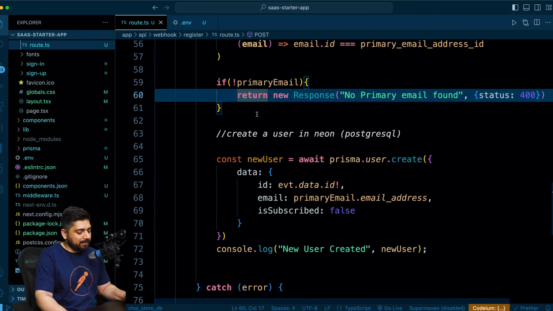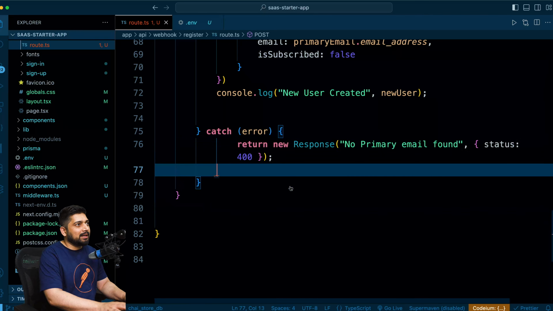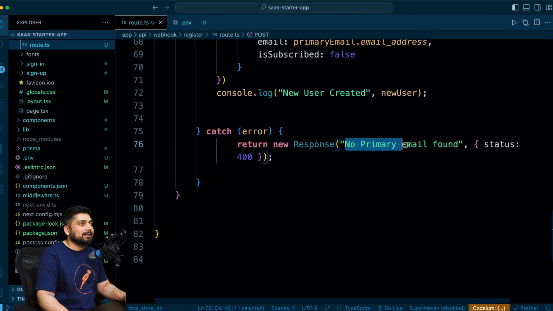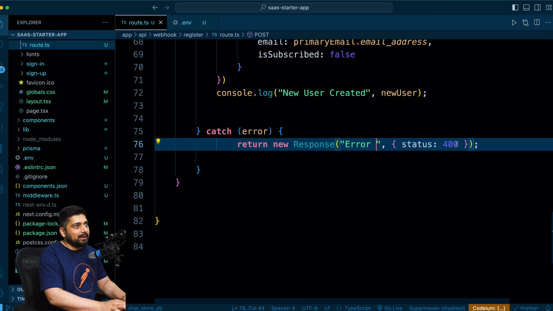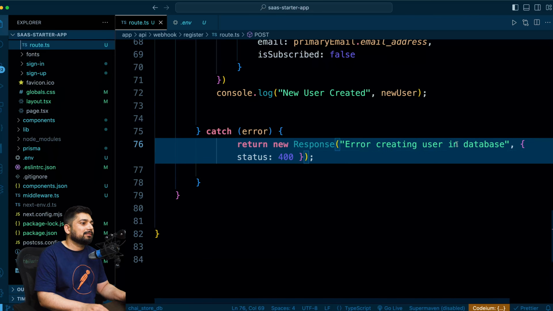So this is the basic part of it. And I'll just copy this because I'll be using this. In the catch part, we can just simply go ahead and say, hey, I want to return a new response, which says error creating user in database. That might fail. Again, we don't know this. So this is the part of it.